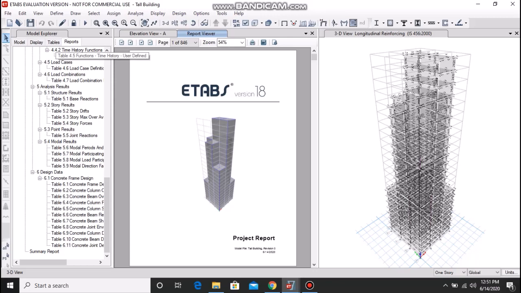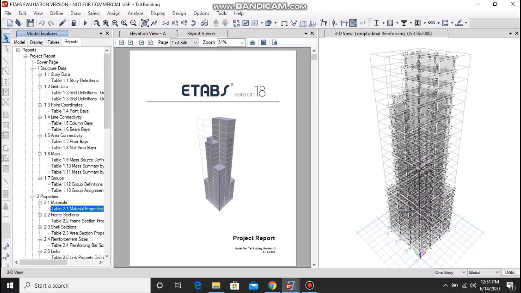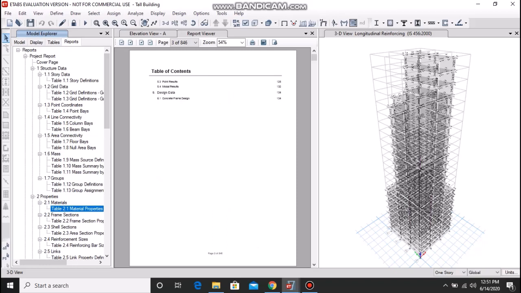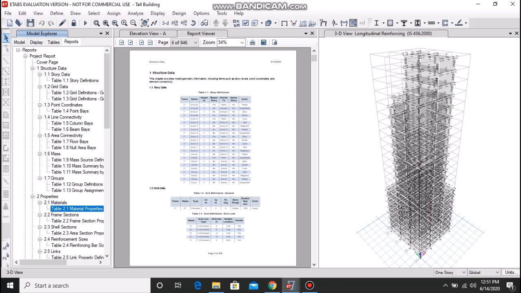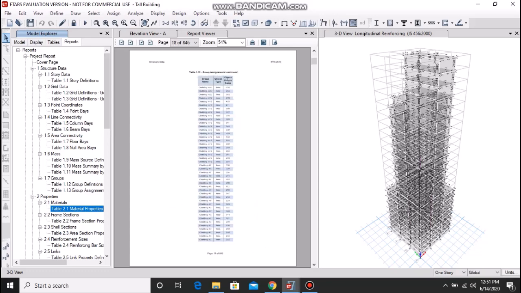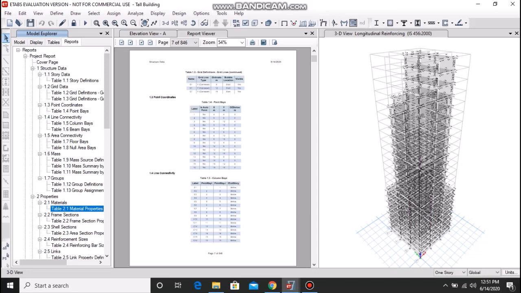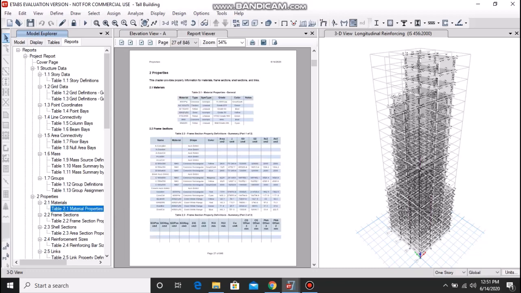After waiting, we'll get that project report. This project report will be created by the software automatically. All the details of that structure will be included in this project report. And if we want the properties of materials, click properties, materials, and material properties. This is the properties of materials. Okay, that's all.